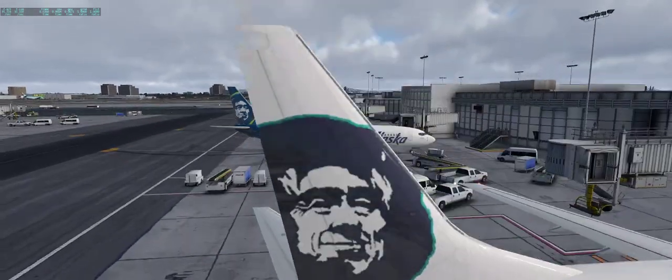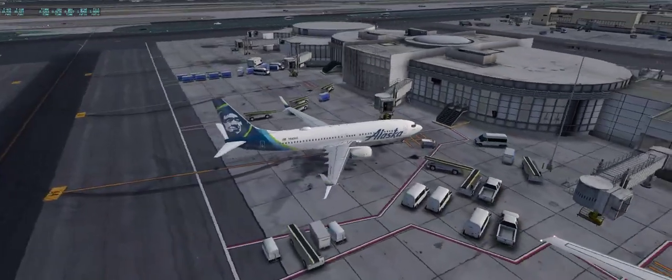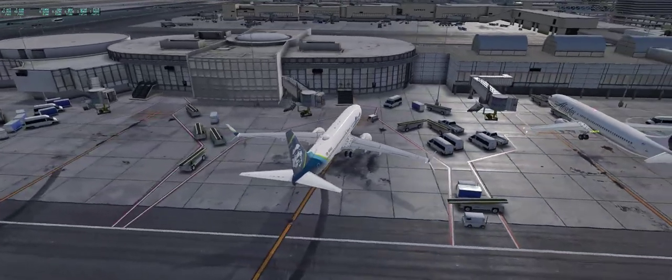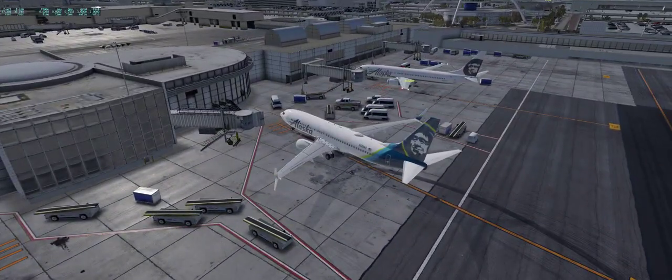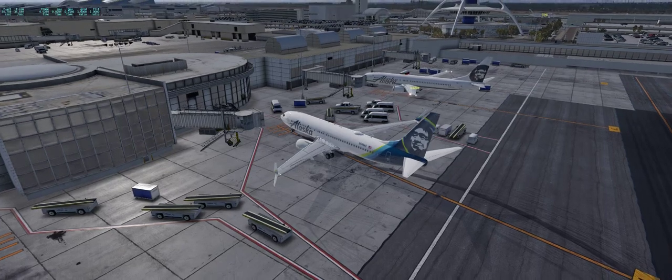Other than that, I'm going to scroll out, and we will watch Alaska 804 push back here in the beautifully rendered Swift engine. And other than that, I hope you all are well, and we'll talk to you soon.